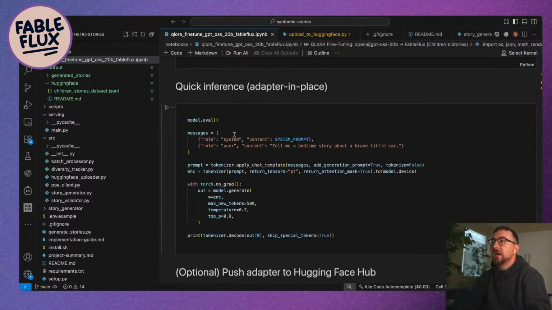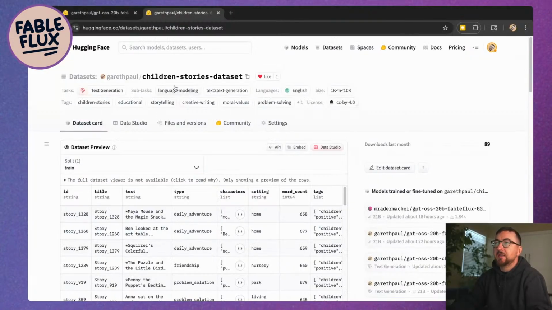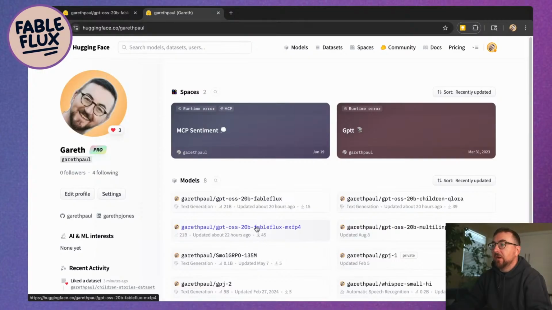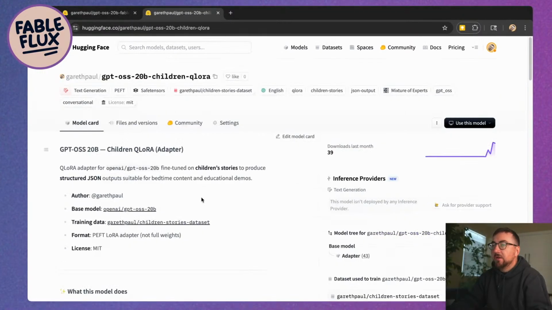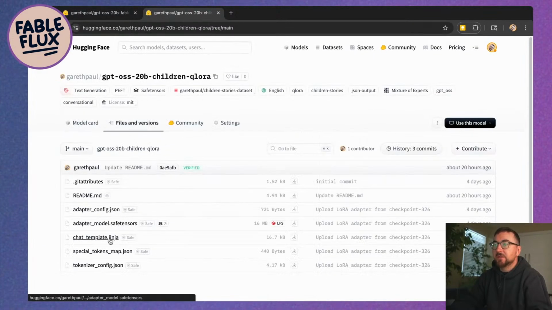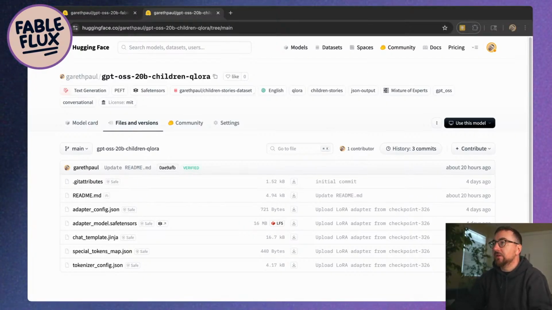The adapter is also on Hugging Face. So we go back here, my profile, and you'll see the adapter in here too. In the files, this is the adapter model that we used.